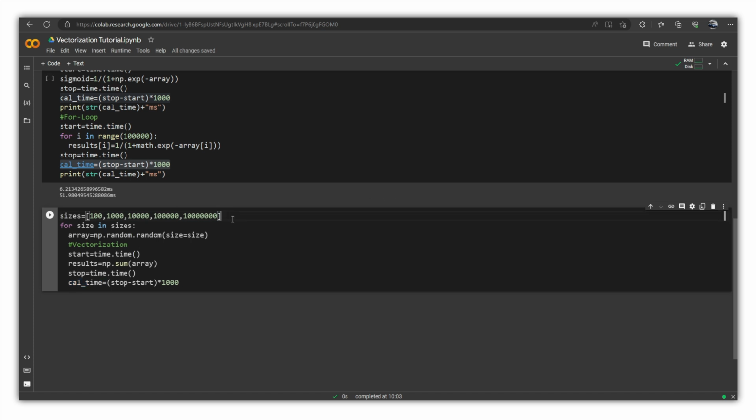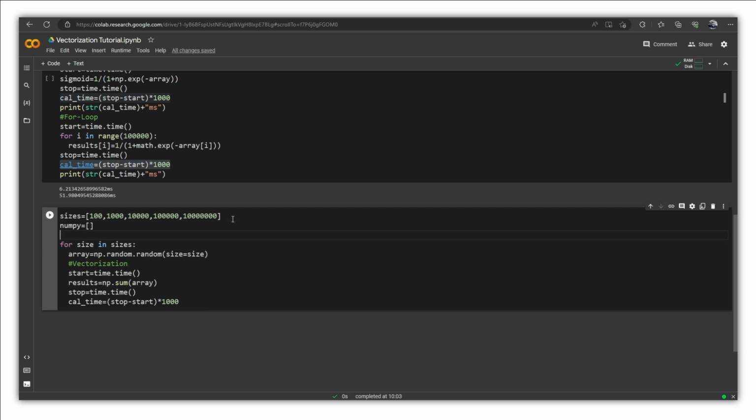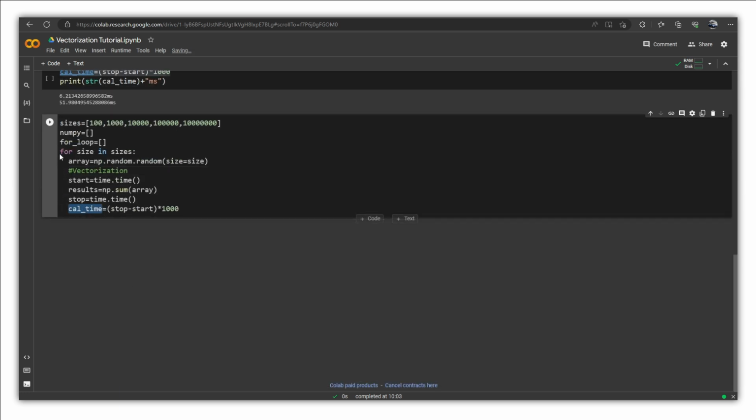So let's create here two further empty lists. One is going to save the time of numpy functions and the other is going to save the time of our for loop. For loop is equal to empty list. And now let's append this time to numpy list because we are using here this numpy function. So numpy dot append, calculate time.